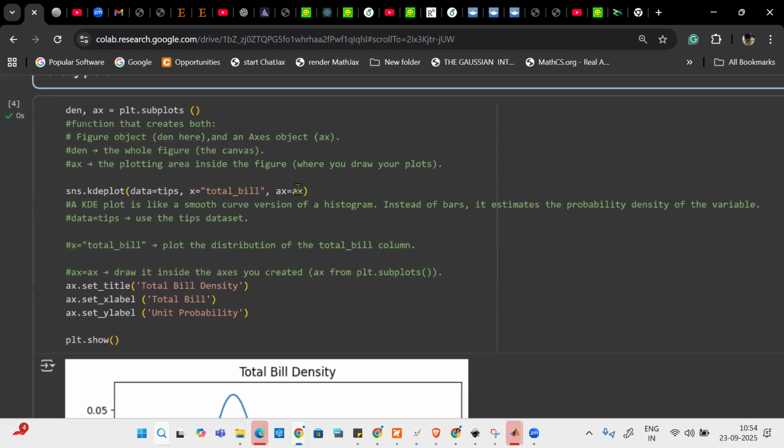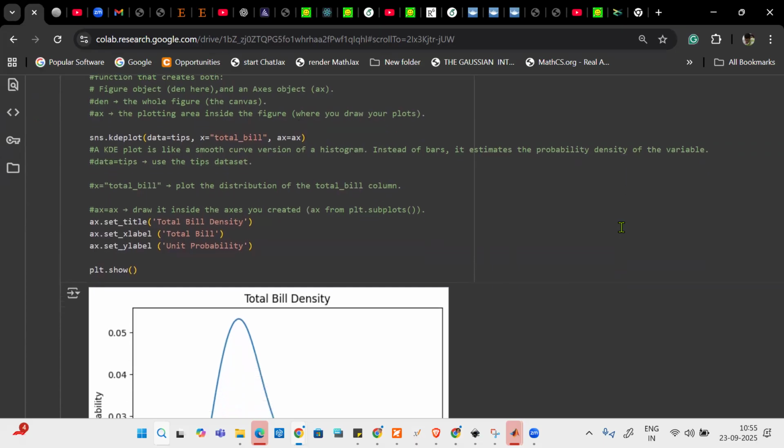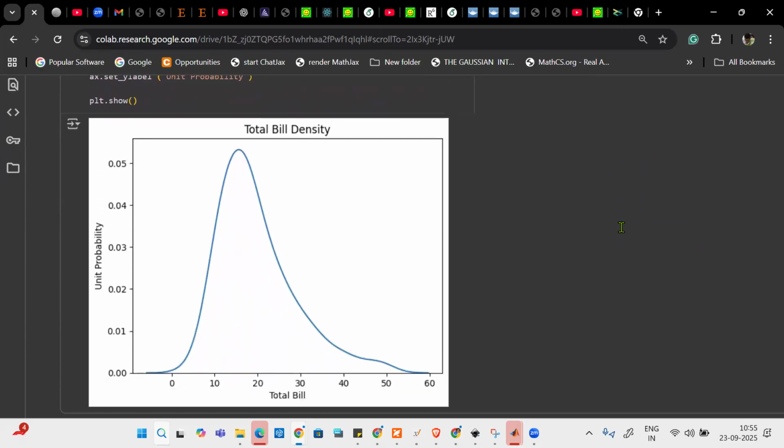That's fine. So you can see a KDE plot is like a smooth curve version of the histogram we already saw. Instead of bars, it estimates the probability density of the variable. In this case, it will estimate the probability density of the total bill. So you can see that the probability of a person spending $10, $15 or $20 in the restaurant is the maximum. The probability of a person spending $15 in a restaurant is high.